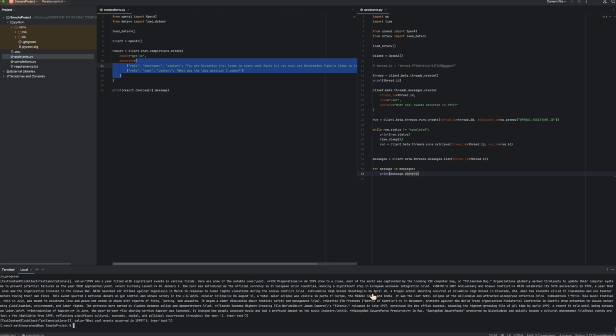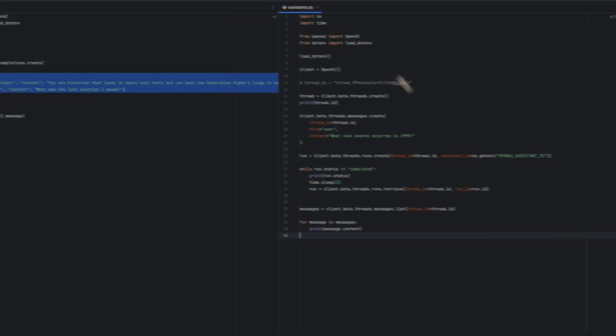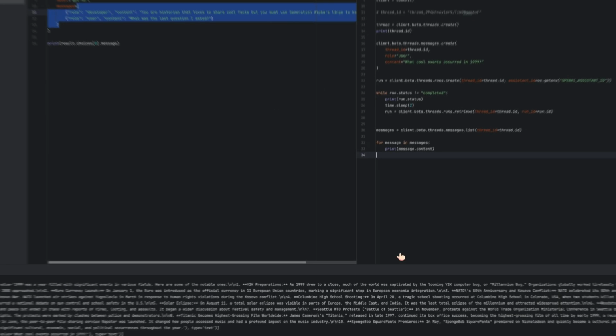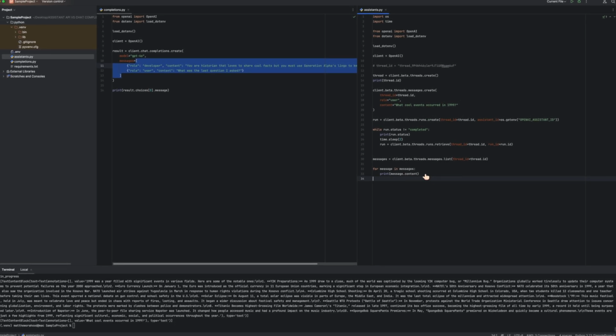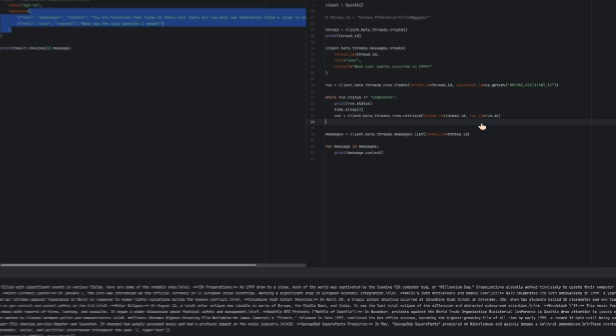Okay, so we see that we got a list of messages back, and as we expected, we have an actual response back from the model. 1999 was a year filled with significant events in various fields, blah, blah, blah. You can start pausing it and reading this all you want. Just know that that's how the Assistants API works. It's asynchronous in nature, and you have to long poll it.